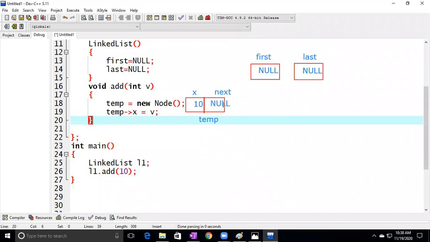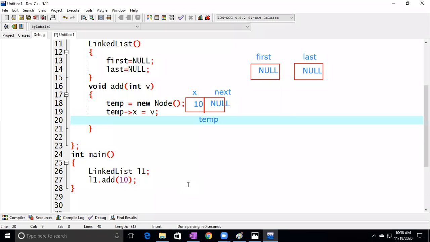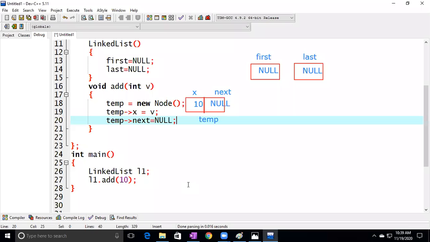Okay, now here I want to get null. So temp next value should become null. So what do we write here? Temp next equals null. That's it. So with this, temp x equals v, we got 10. Temp next equals null, we got null.